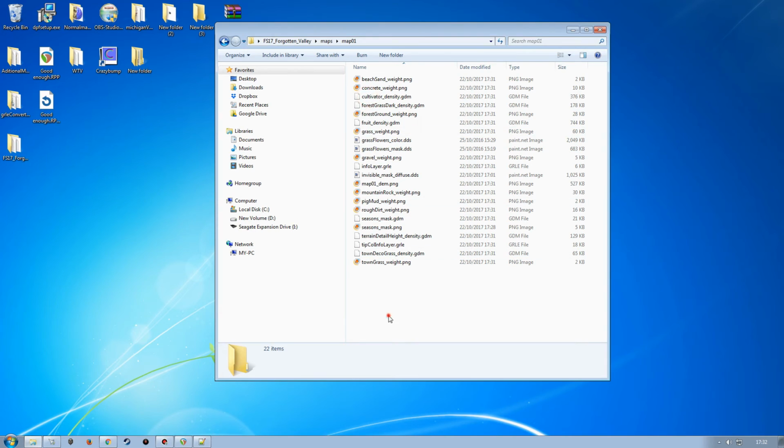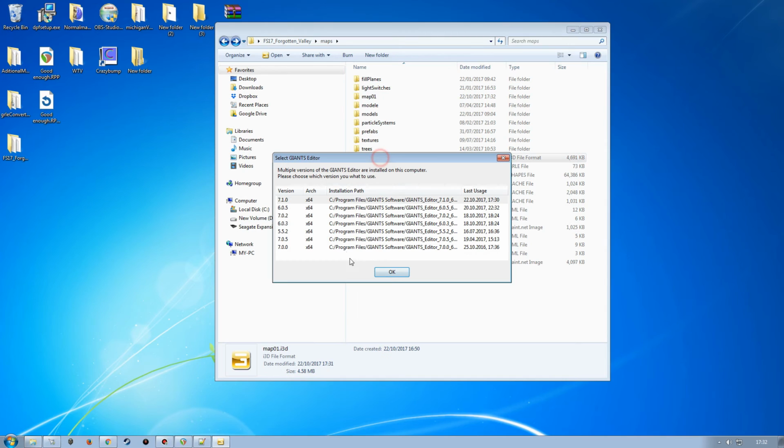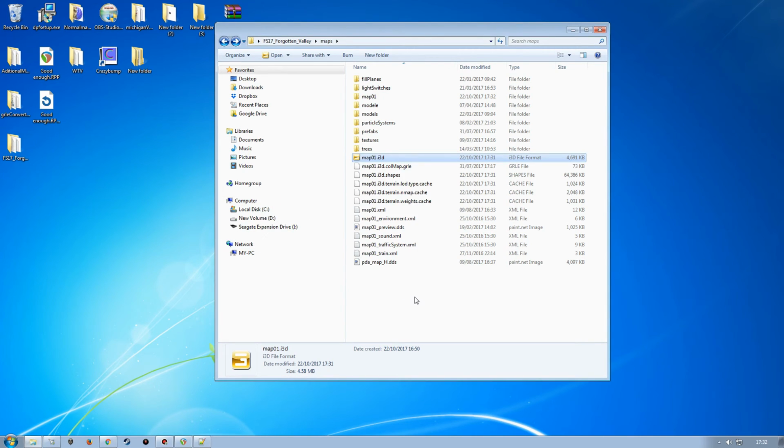I'm going to go back into my map01 folder, and what we will have here is we created our seasons_mask.png, but by opening Giants Editor and then saving the session, we've now converted that PNG. Giants Editor has created our seasons_mask.gdm for us. So all I need to do now is highlight the seasons_mask.png and delete it. We no longer require it because it's now been replaced by our GDM, which is what we actually needed. But we need the PNG for Giants Editor to load up that density file and then create our GDM for us. Okay, so we're going to open up the Giants Editor session once again.